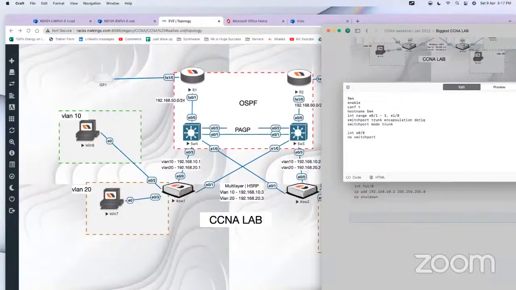And what is the command? Same like router, IP address. What is the next command? 192.168.50.1 we have given to router 1. So on this multi-layer switch, what IP will we assign here? 50.1 I have given to router 1, so this side I will give 50.2. Clear everyone till here?